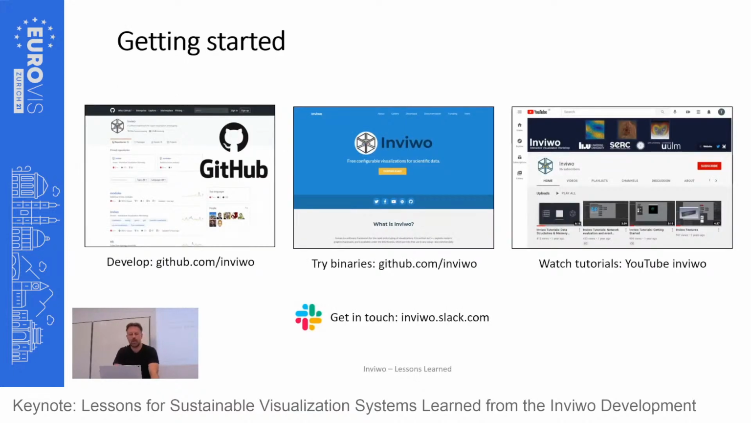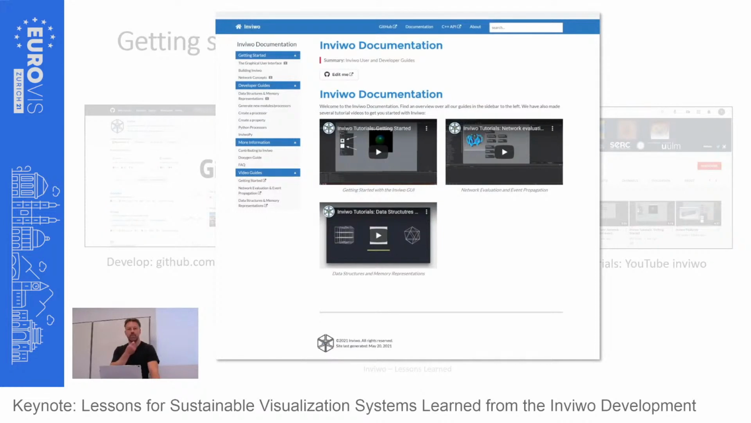So if you are interested now in Inviwo and you would like to get started, I suggest go to the GitHub page. There you can start coding right away and contribute if you like. If you just want to try the binaries, go to the Inviwo website, inviwo.org. Or if you want to watch some tutorial videos, we have a YouTube Inviwo channel. And if you are interested in specific technical questions, go to our Inviwo Slack. All developers are active in the Slack, so all technical questions can be discussed there in great detail. I would like to point out that we are also proud of the fact that we actually have a good documentation of Inviwo. We take documentation very seriously because we know it's key for others to get started with Inviwo.